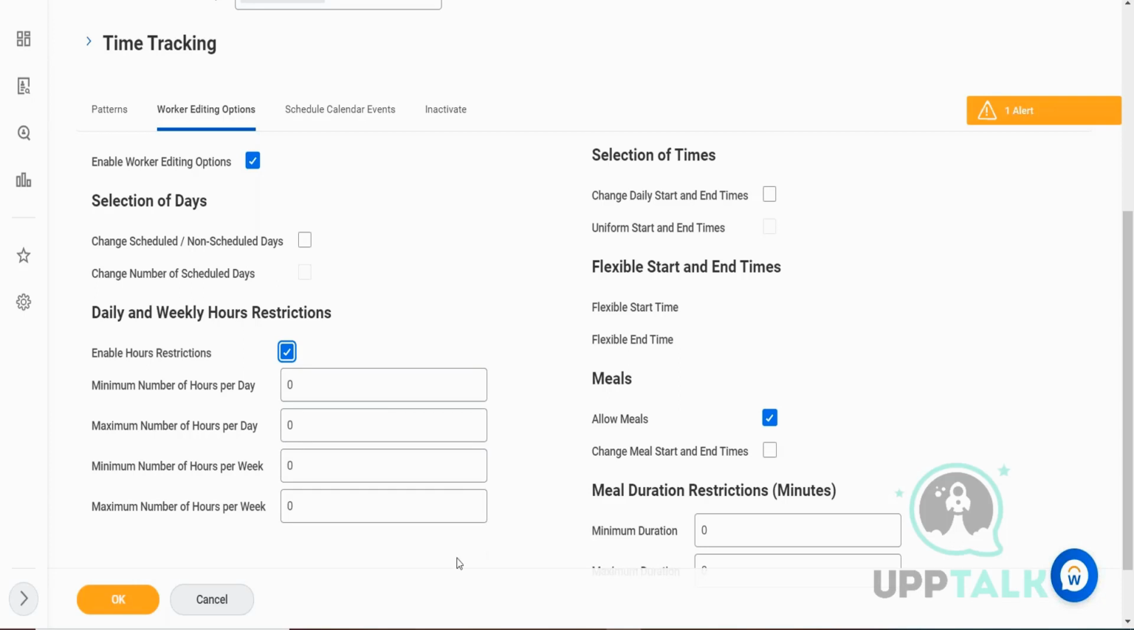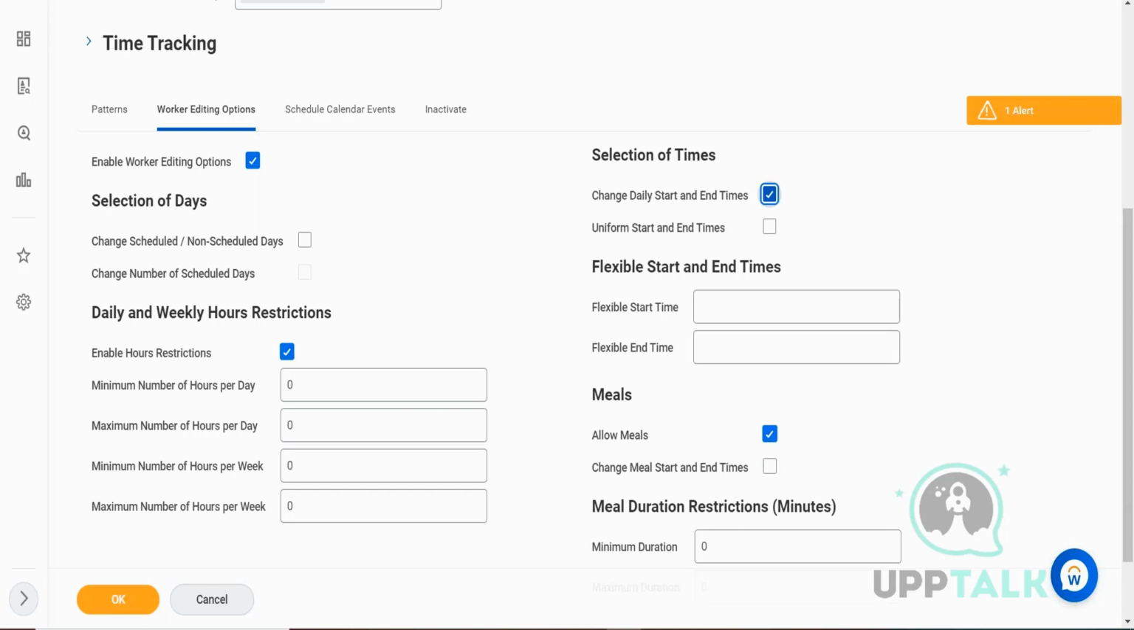So if they are straight, they are very clear. From the word itself, they are saying what you can do. Selection of time: change daily start time and end time, which means you can have uniformity or non-uniformity with the start time and end time. Like you can have a 15 minutes buffer, 20 minutes buffer.